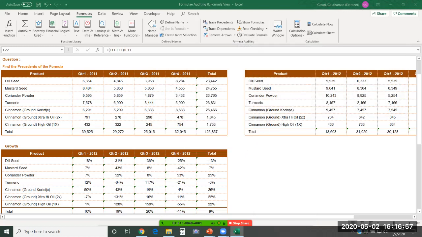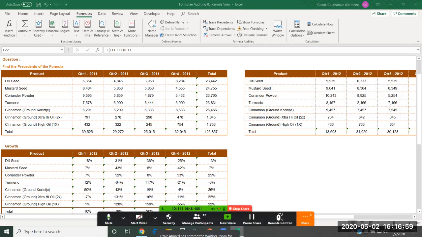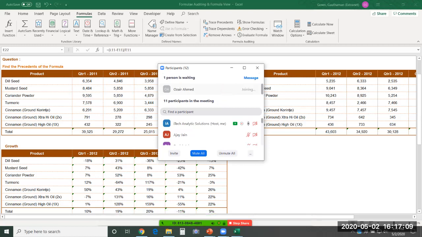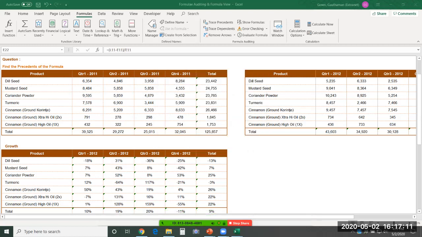So next, this is one example I gave you. There are so many other options available to us, so many other commands in the same group. We will be discussing all those things in this chapter.